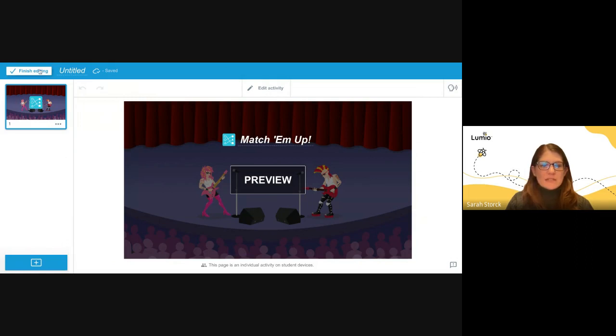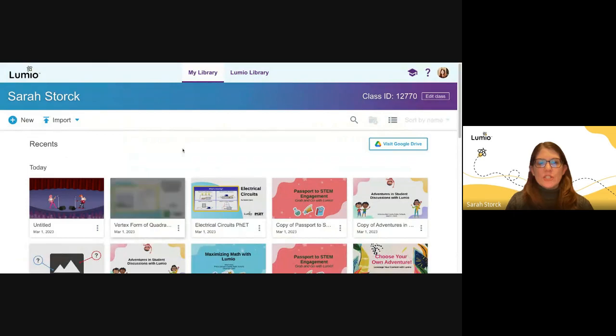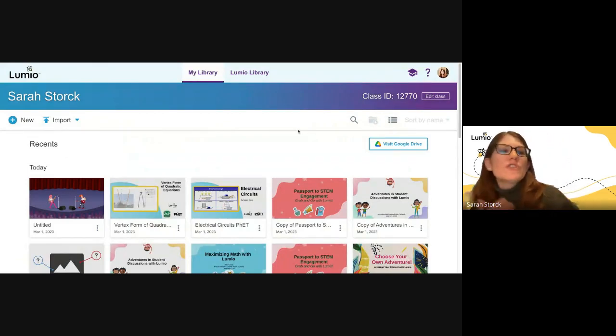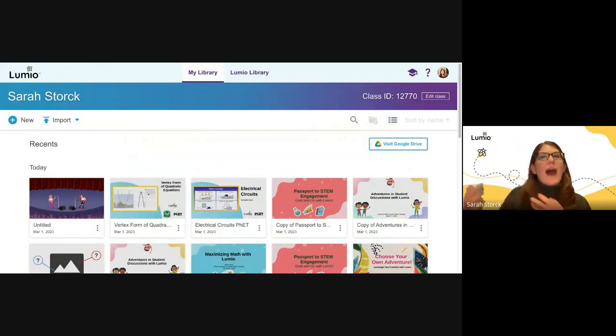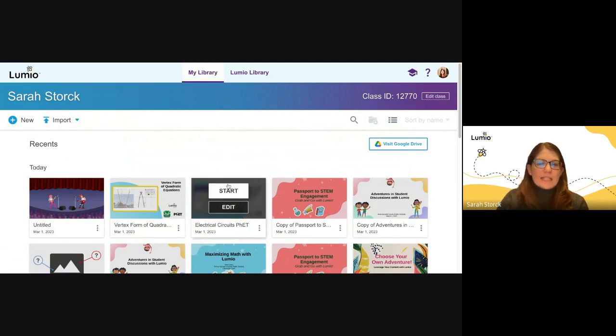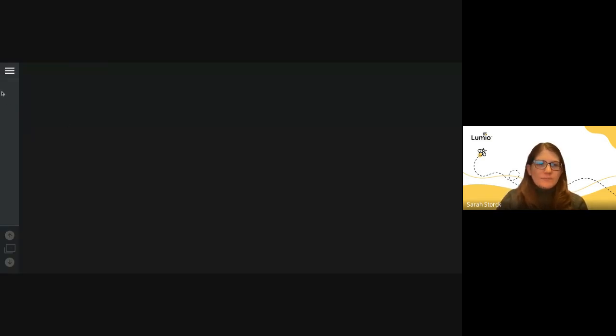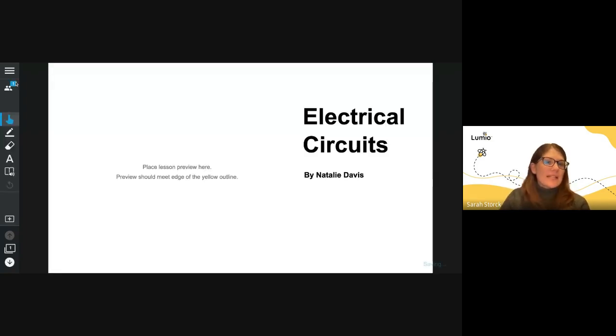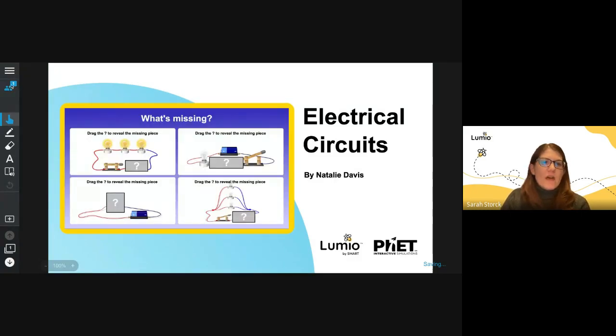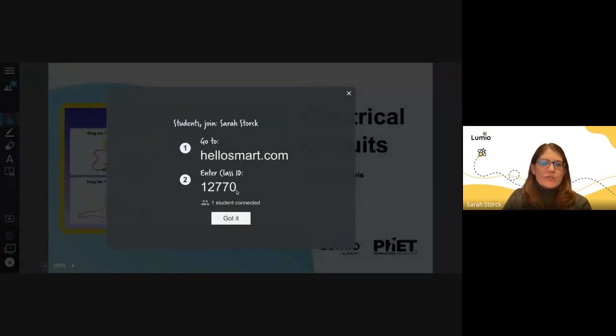We've got 5 minutes. So once you've saved a lesson to your Lumio library, or once you've imported something that you have and then added something to it, created your custom lesson, you can then easily use the lesson with students. If I click to start this circuits lesson, I can pop out directions for students. Now, my class ID always stays the same, but I can pop out the directions for students to join hellosmart.com, and then they can sign in and use my class ID.